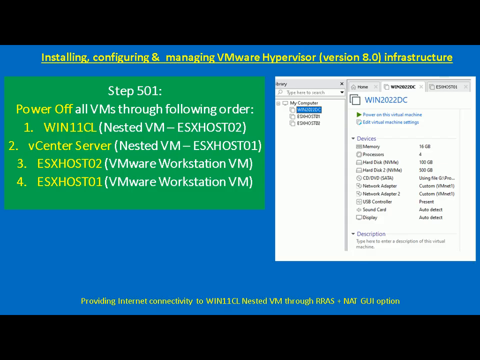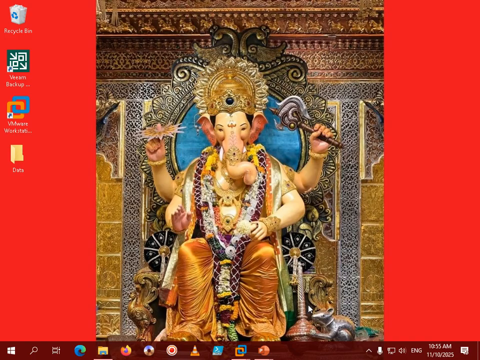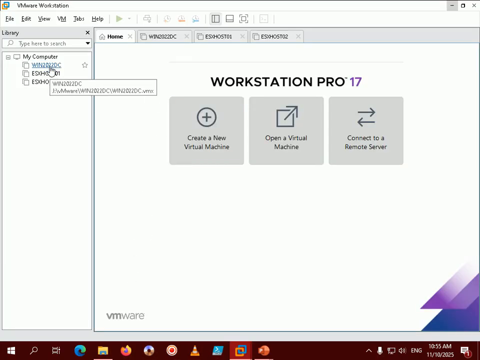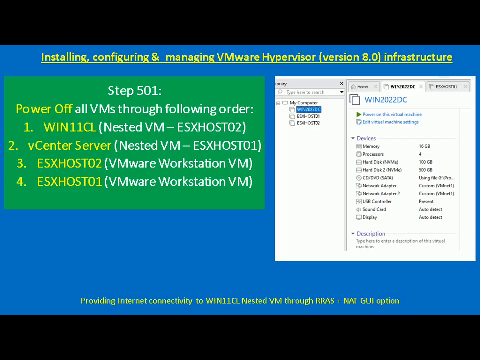So to save the time, I have already powered off all the machines. So you can see over here in my VMware Workstation all the three first layer VMs and the two second layer VMs, nested VMs, have already been powered off. Okay, so let's move on to the next step.